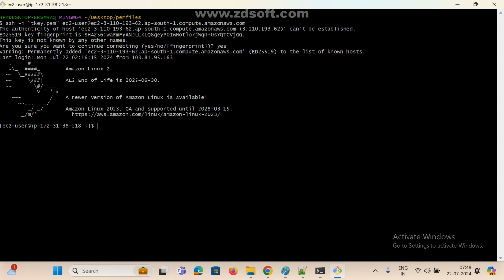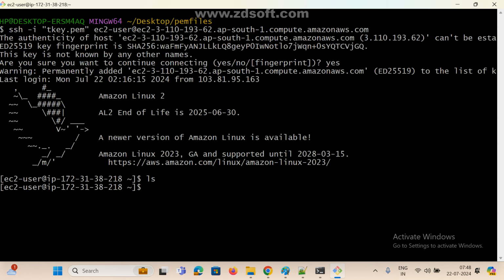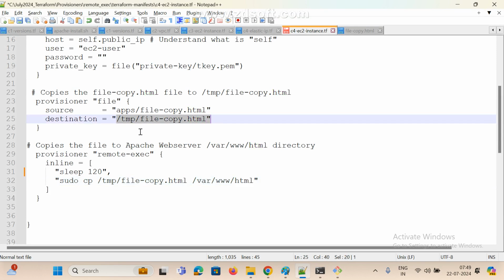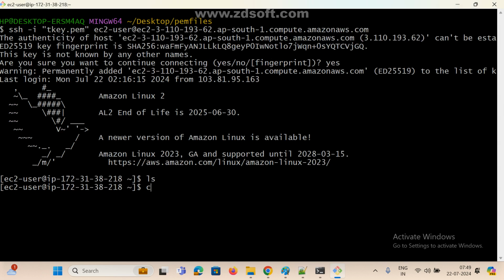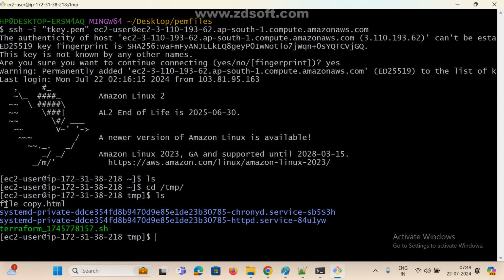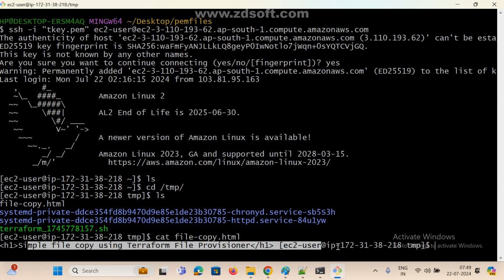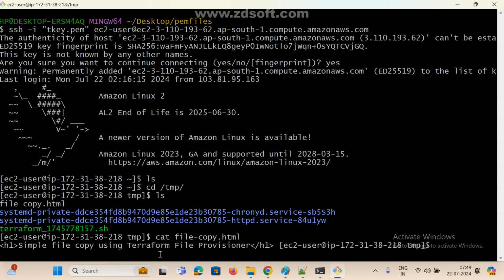Now ls. Where I copied, guys, which path should I go to? Which path? The destination, the remote machine. Here, the remote machine, temp file. It will be in temp. Check whether the file is there in temp or not. cd slash tmp. Now ls. Now see here, file-copy. What is the content? cat file. Now you can see whatever we typed, right? So that is all available here.